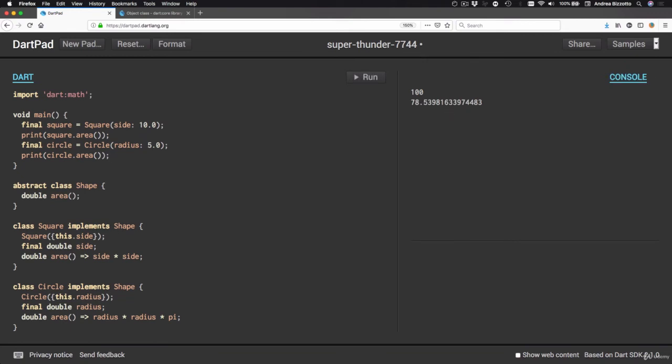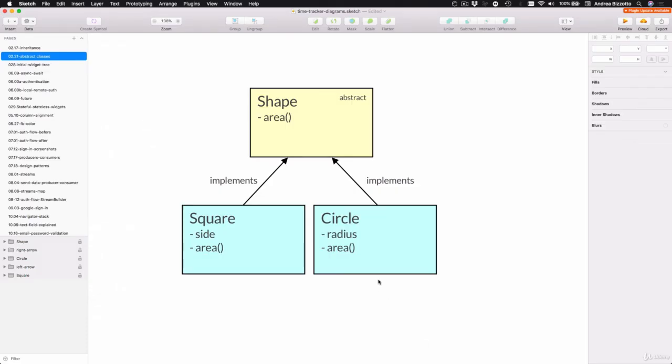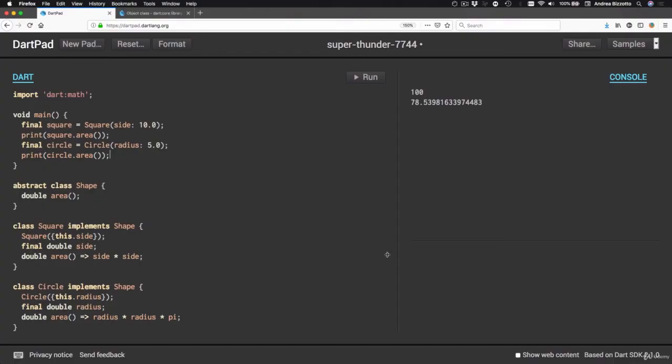So let's take a look at the class hierarchy that we have just created with a diagram. So over here we have the shape abstract class that we have created, and then we have two implementations of the shape class. And as we can see, both the square and the circle class implement the area method. Okay, so let's continue on the next video.